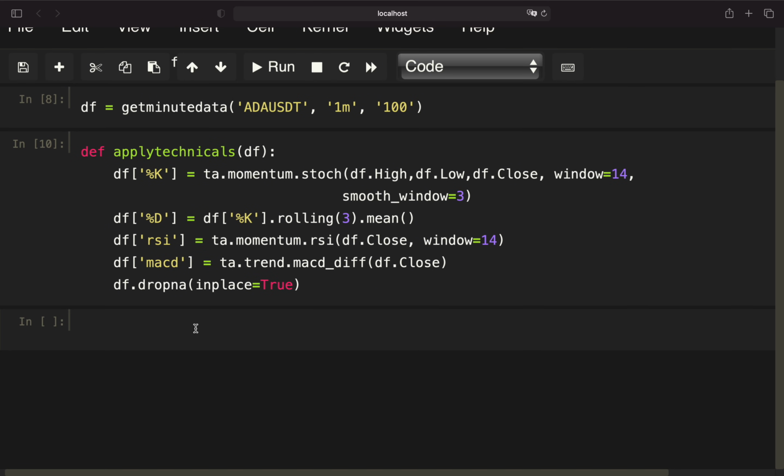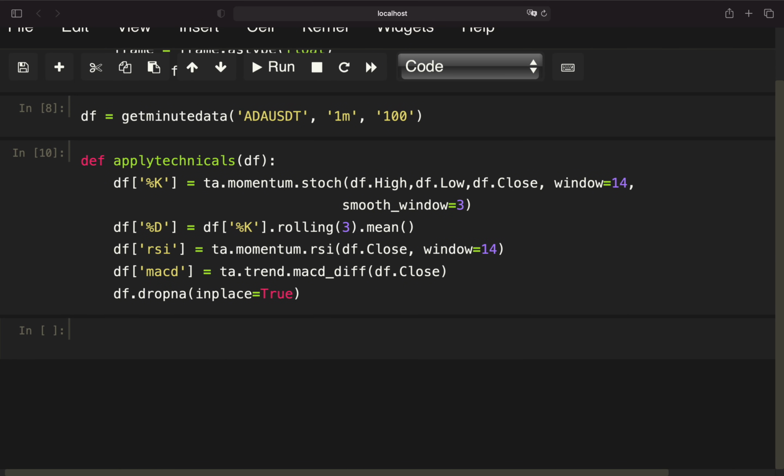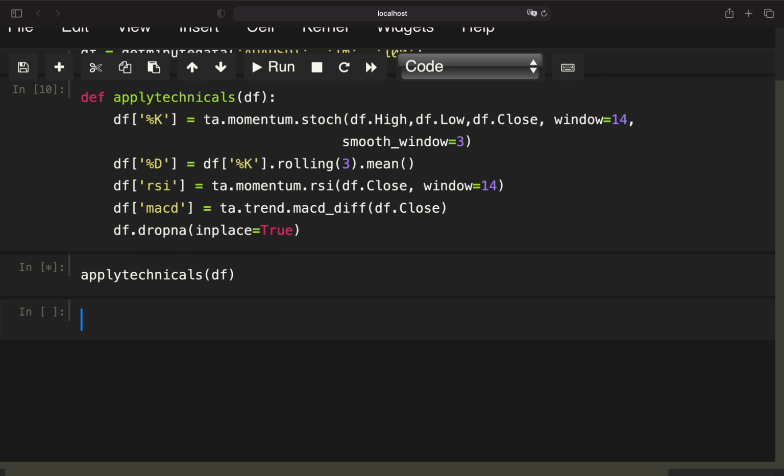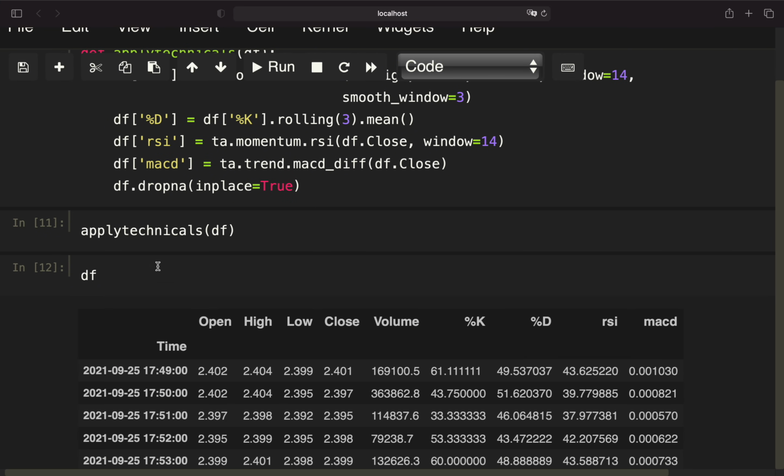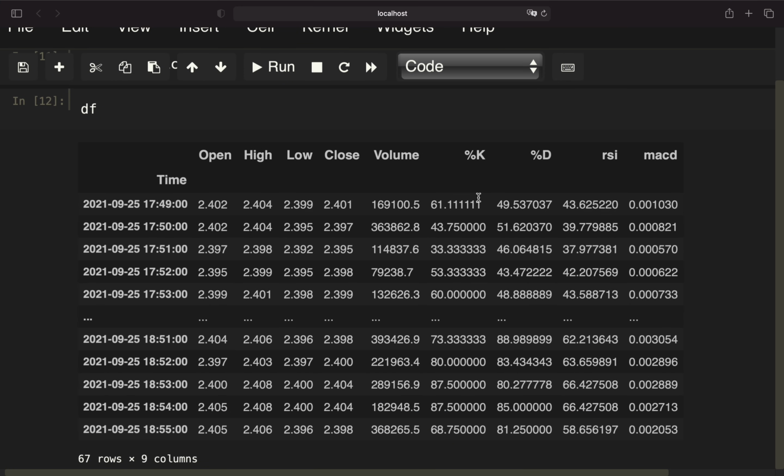Right, so I'm quickly showing you how this function is working. So we just need to call it, apply technicals on our data frame. And if we are printing out the data frame now, you see we are getting some new columns here containing our technical indicators. All right.